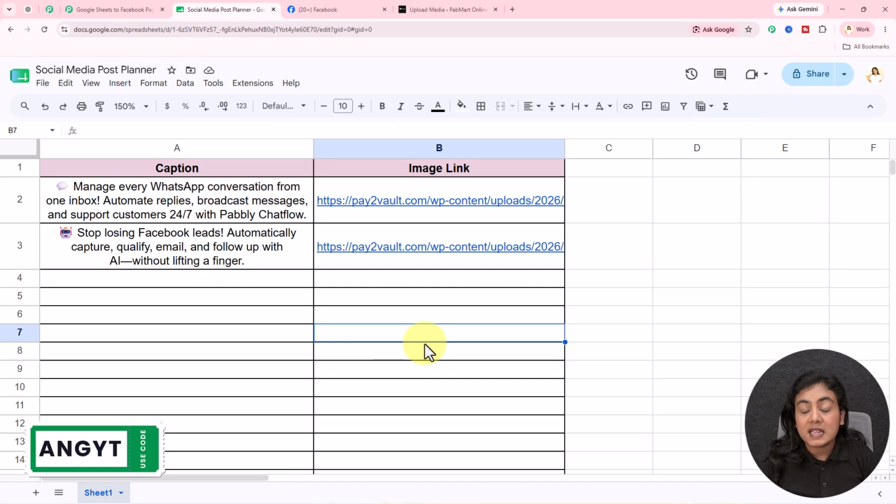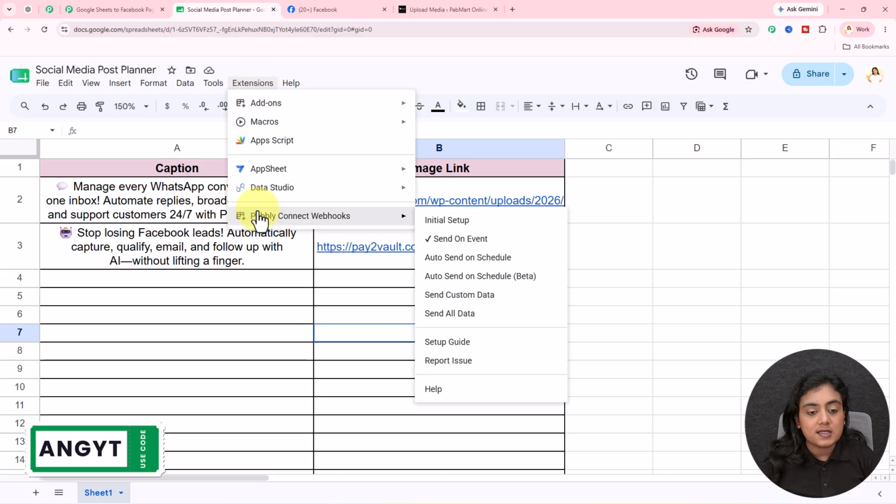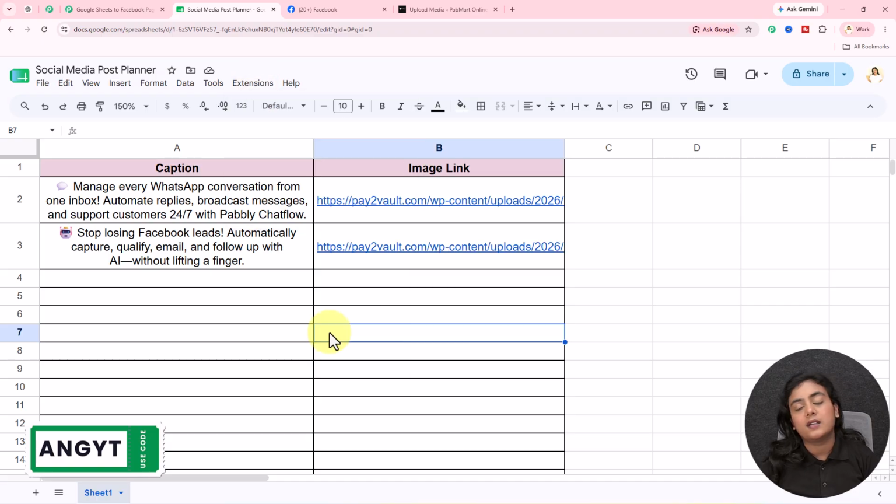One last step, a very important step, is left. In extensions and Pabbly Connect Webhooks, turn on the send on event from here.